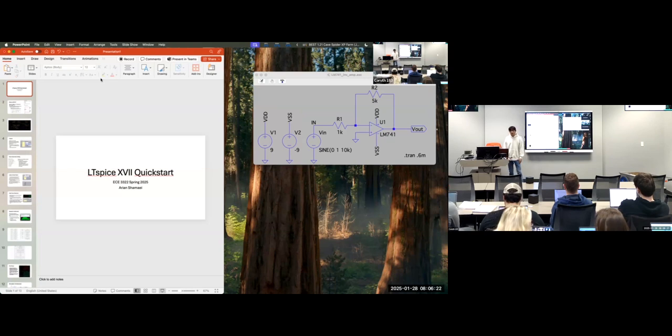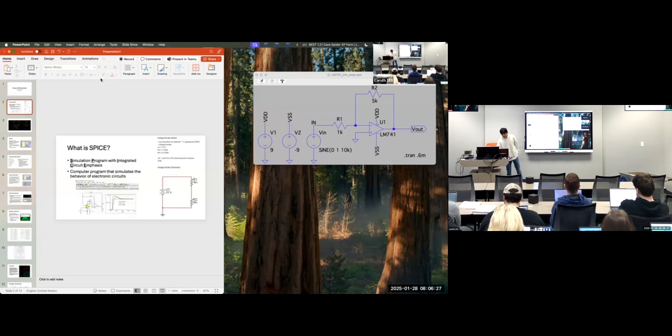So LTspice has been around for quite some time now, and SPICE stands for Simulation Program with Integrated Circuit Emphasis. Engineers love to name things like this. But essentially, this is just a computer program that can simulate circuits.